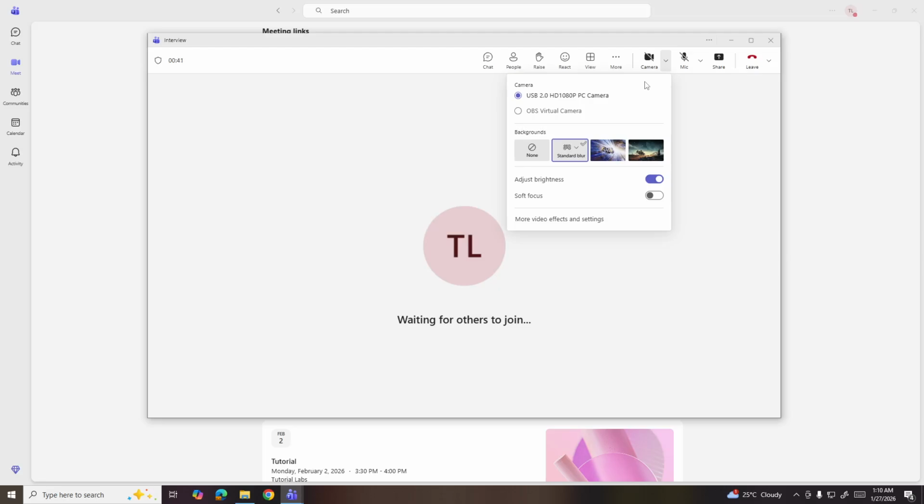After clicking the drop-down, you'll see an option labeled Standard Blur. Click on it to activate the blur effect. What this does is soften everything in your background while keeping you in sharp focus, creating a more professional look without needing a fancy backdrop or a tidy room.